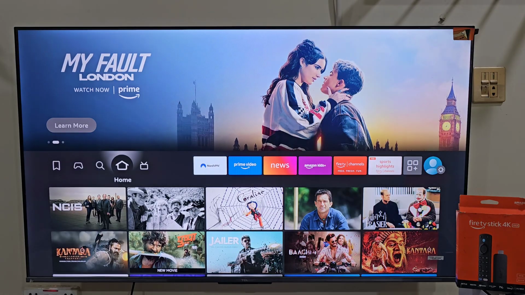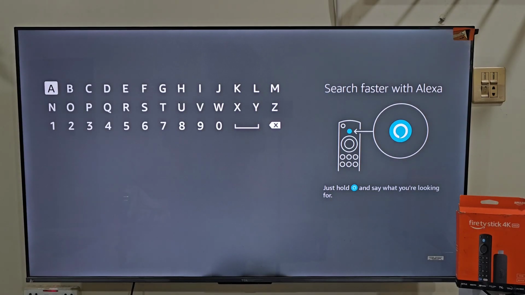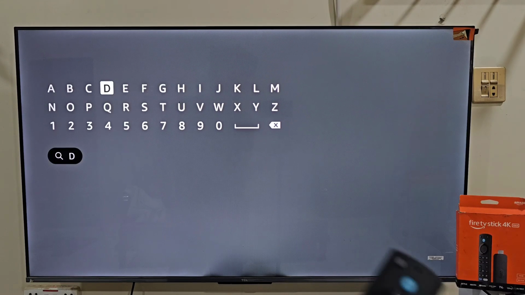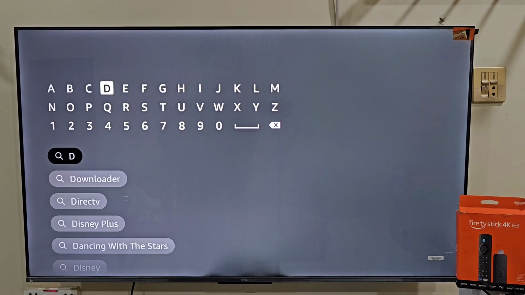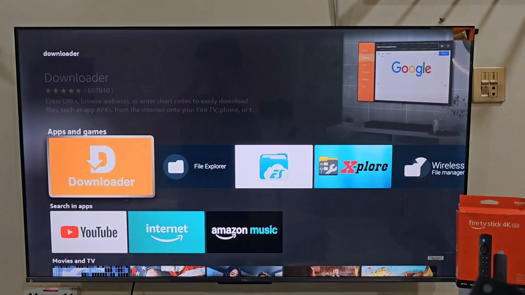Alright, so the first thing that we need to do is move left, slide down and click on the search bar. Then you will have a little keypad on your Firestick, allowing you to search any app that is available on the Amazon App Store. Today, we are here for the downloader app. So let's type downloader. After typing one word, a search list appears, so we don't need to type the entire spelling. Slide down and click on downloader.